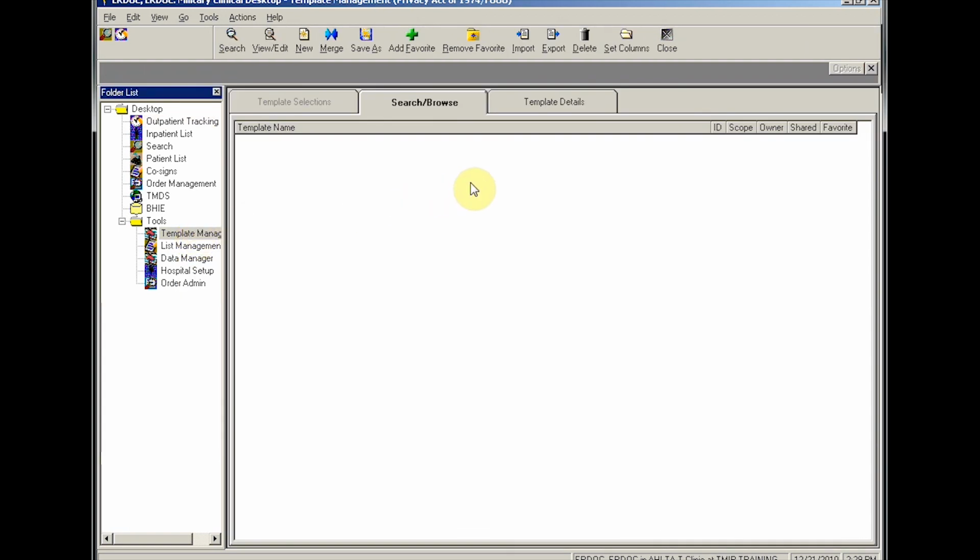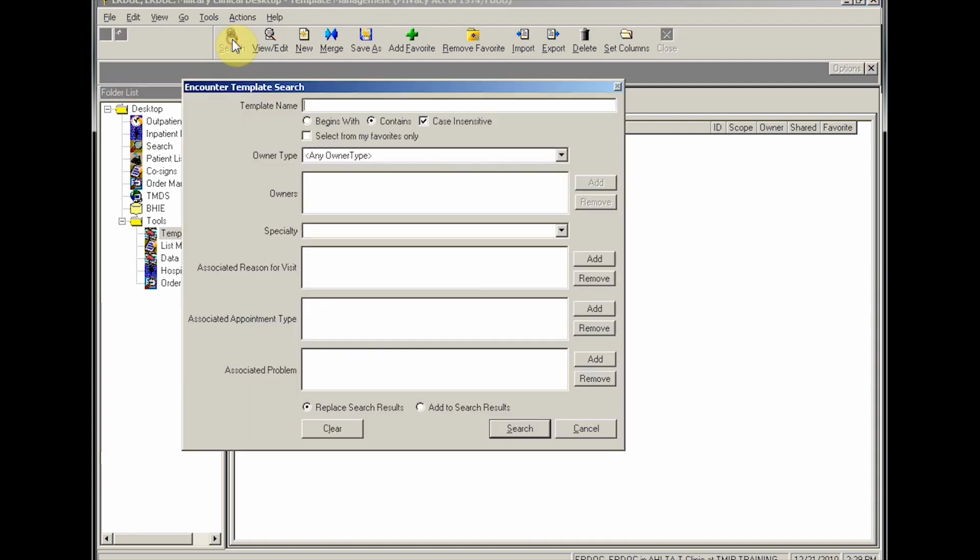And with the Search Browse tab displayed, click Search on the action bar. The Encounter Template search window opens. To view a list of all available pre-positioned templates, enter %% in the template name field and click Search. The search results display. Search for your cold and flu template. Enter cold and flu and click Search.